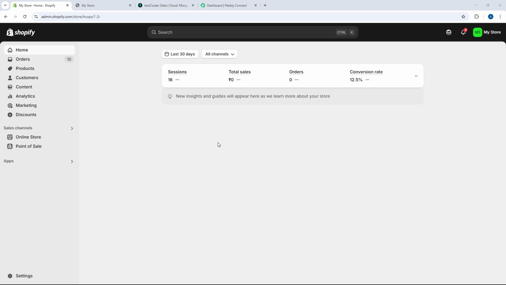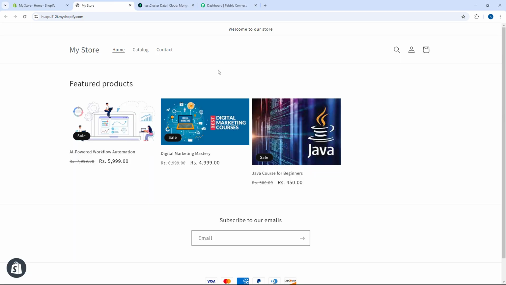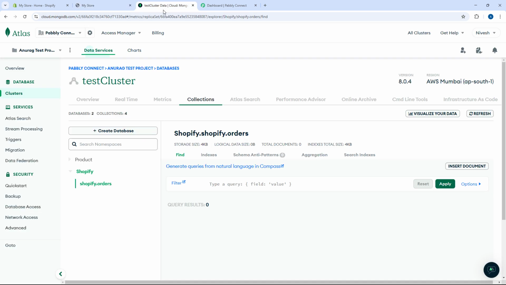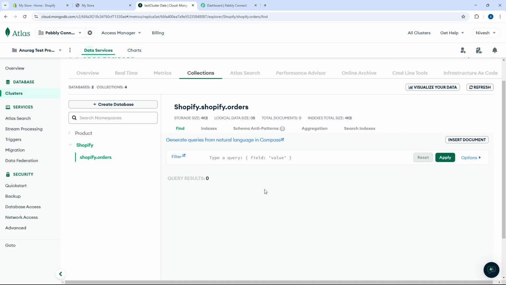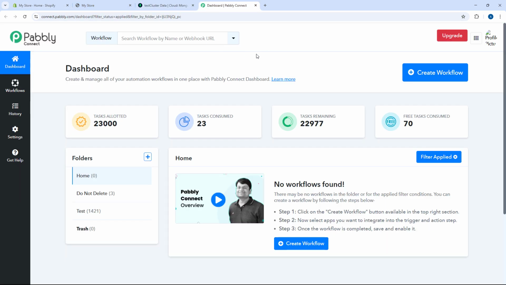So as you can see, this is my Shopify account. Now I want that whenever I receive a new order on my Shopify store, I want to add the details of the exact same order with the details of the customer in my MongoDB database as a new record. Now to do this, we have to connect our Shopify account with MongoDB. And we are going to use Pabbly Connect, which is an amazing automation and integration platform to do so.